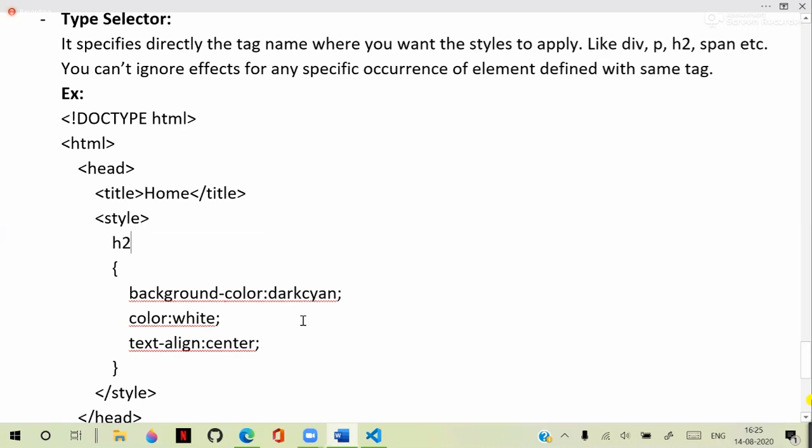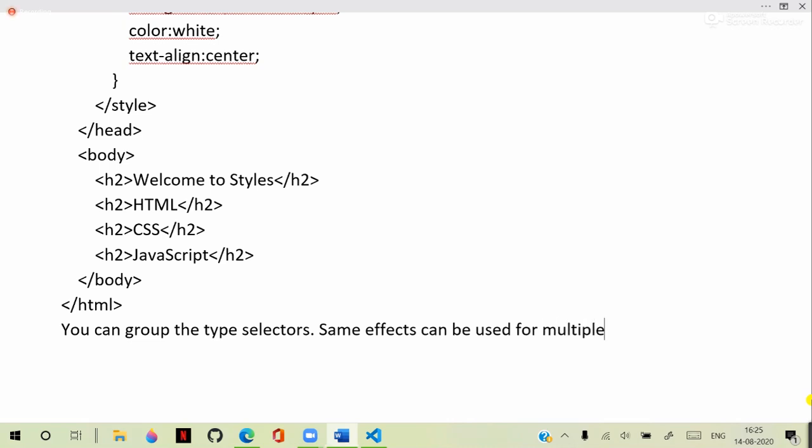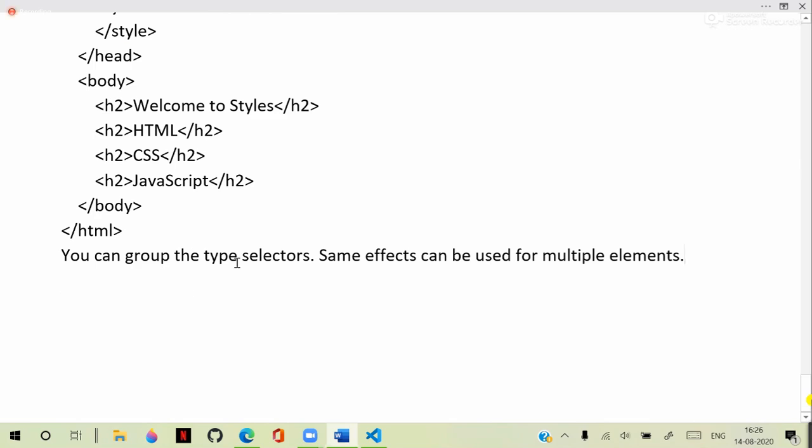So actually what you can do is you can group the type selectors. The same effects can be used for multiple elements. So you can group the type selectors.